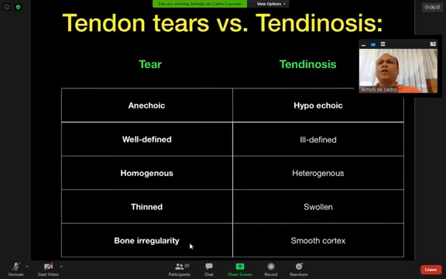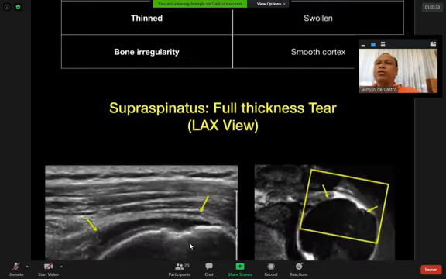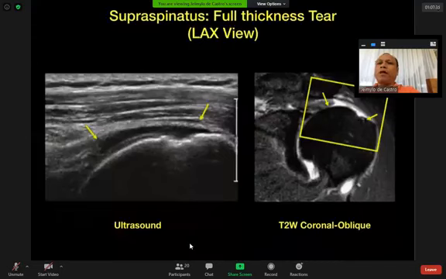Now here, just to differentiate how a tendon tear is differentiated from tendinosis. Tear is anechoic, tendinosis is hypoechoic. Tear is well-defined, tendinosis is ill-defined. Tear is homogeneous, tendinosis is heterogeneous. Then tear is thinned, so in other words, you cannot see anything in between anymore, and tendinosis is usually swollen. And in tear, there is bony irregularity, while in tendinosis, there is a smooth cortex. So just for us to be guided as to how we should differentiate those two diagnoses.